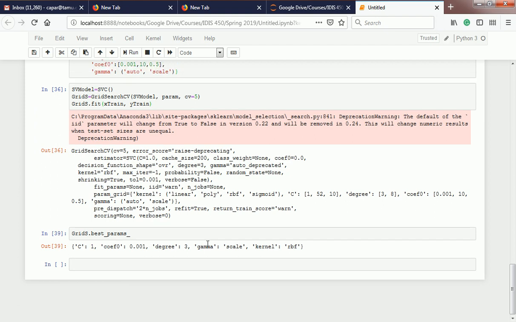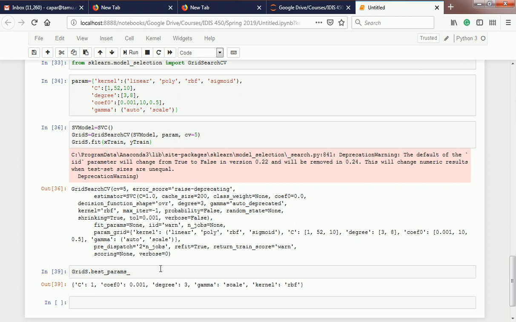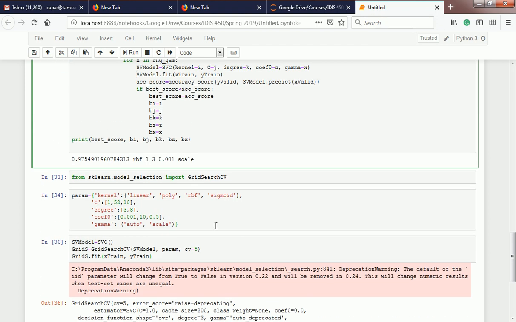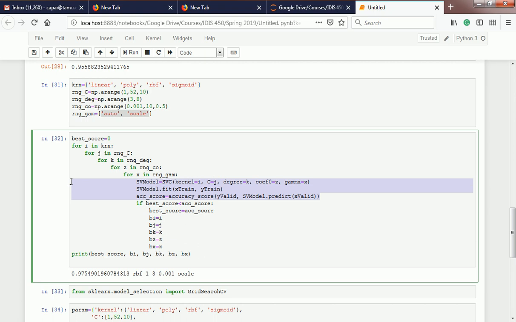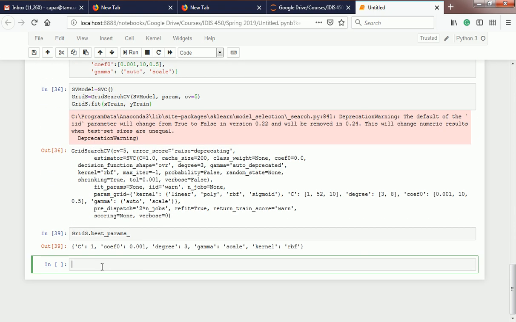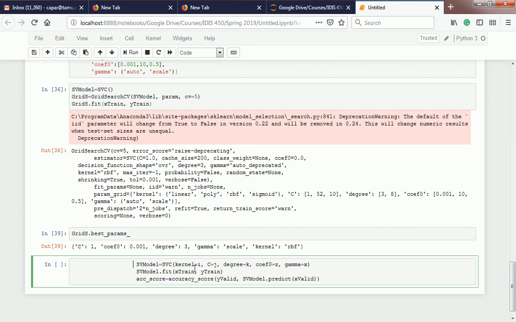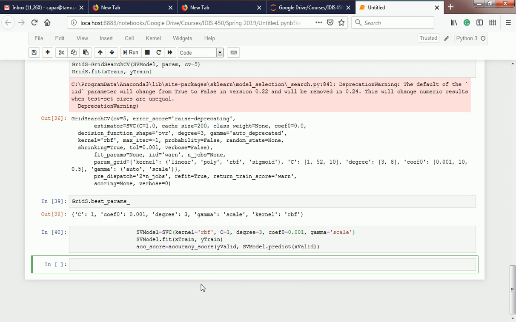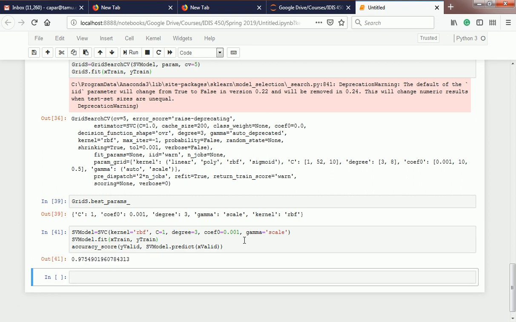So I can go create this model now. For that, I need to copy basically these 3 lines and add it here. Kernel is RBF. C is equal to 1. Degree is 3. Coefficient is 0.01. And gamma is scale. Let me run it.